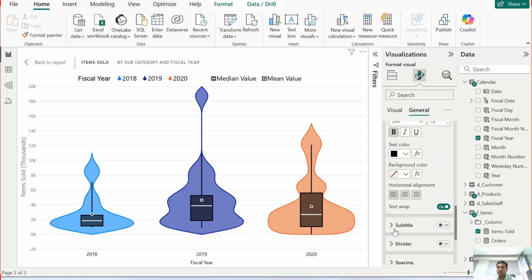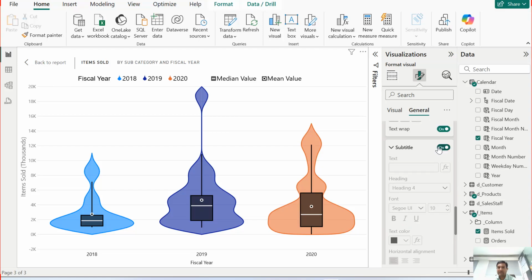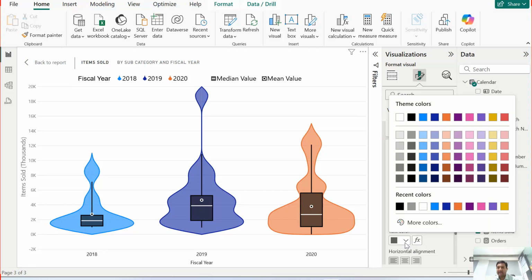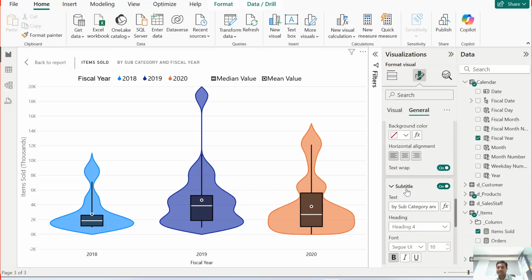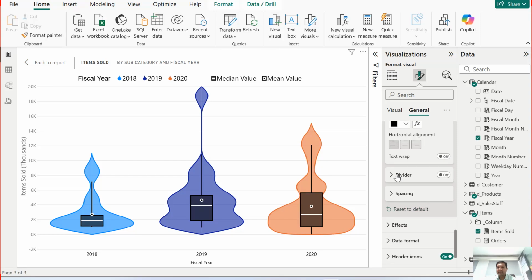Then I want subtitle also. Keep it on if you want it, and keep it in bold, and I want it in black color. Then divider, I don't want it. Spacing, I don't want it.